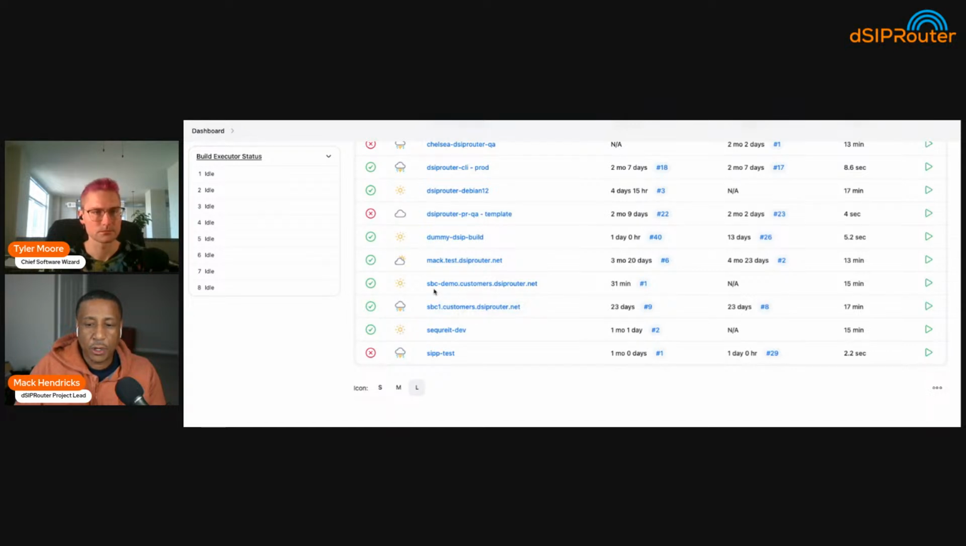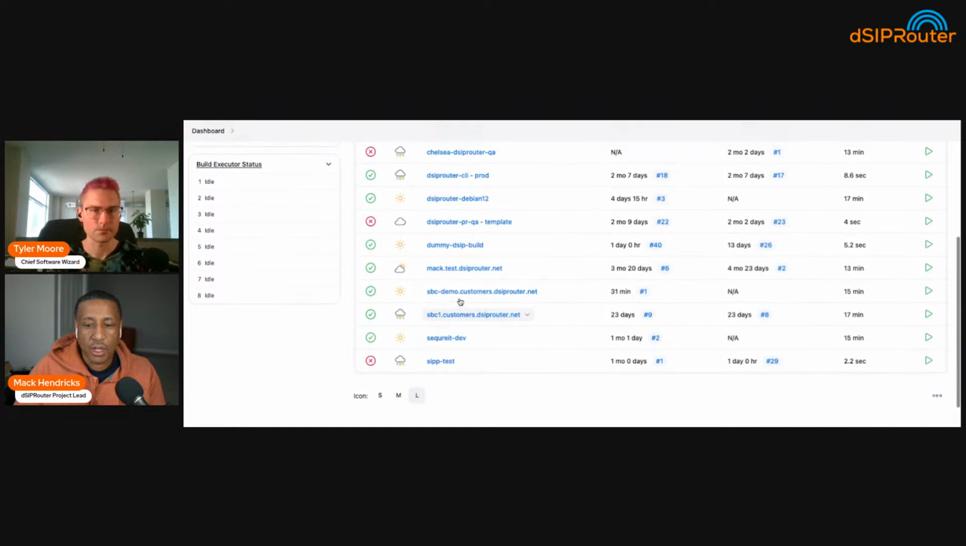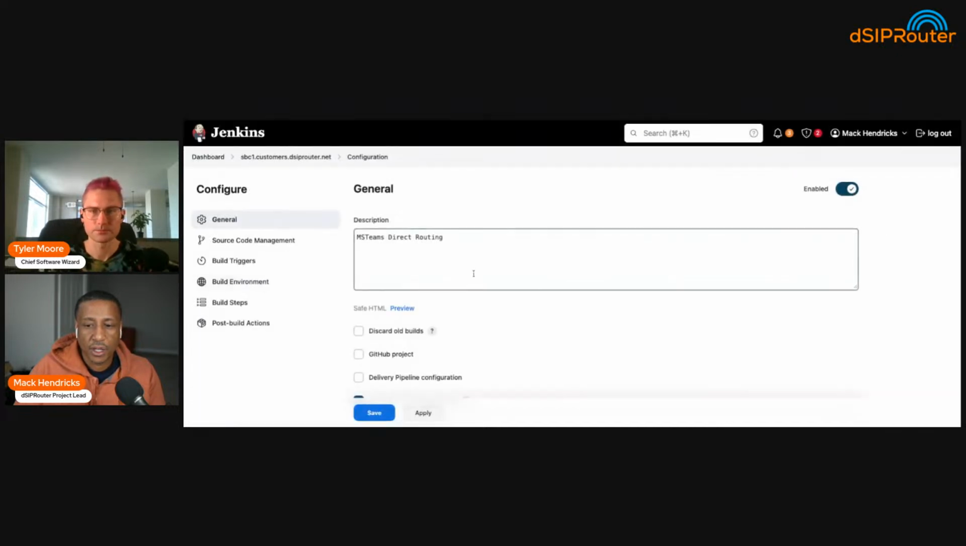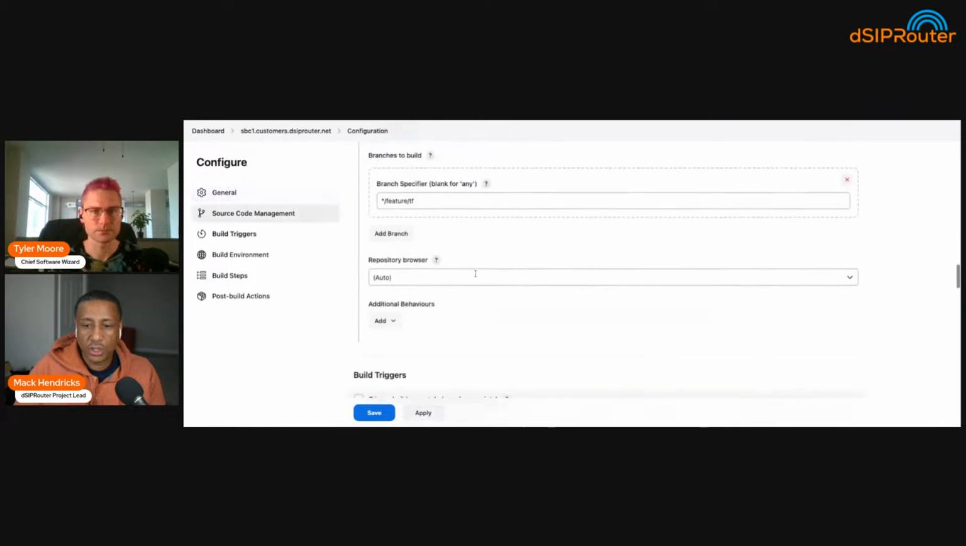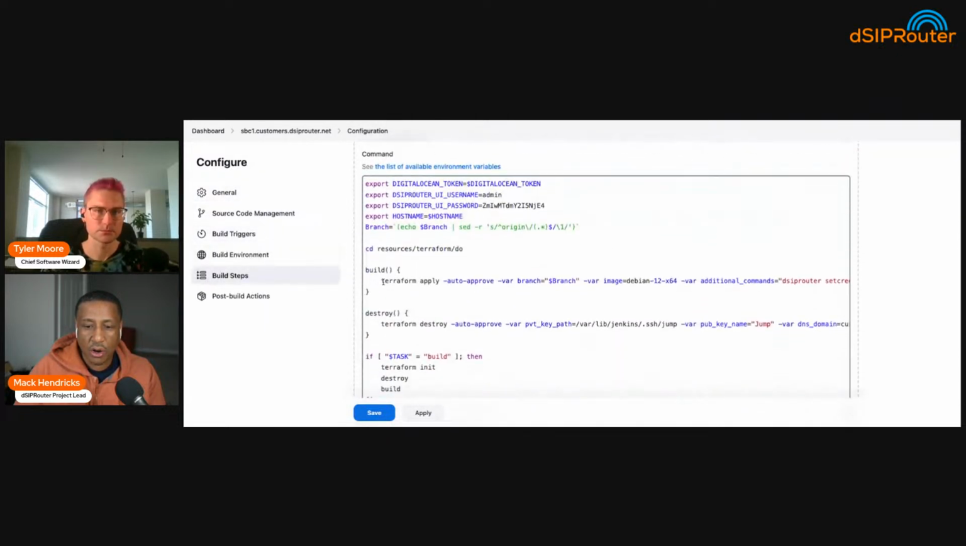So I just spun up a new one called SBC demo, and that's what I'll be using in the video that I'm talking about. That's going to go into more detailed information. But I want to go to our SBC one here. Go to configure. And so what you'll see here is we are really just calling the Terraform script inside of here.